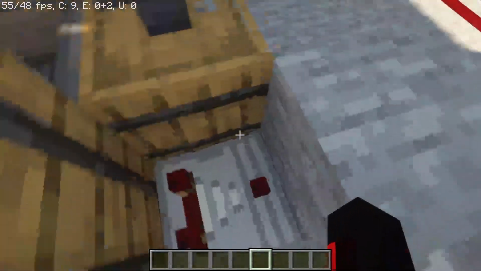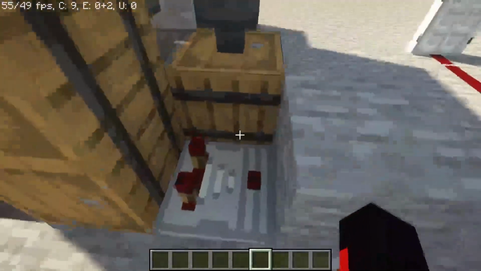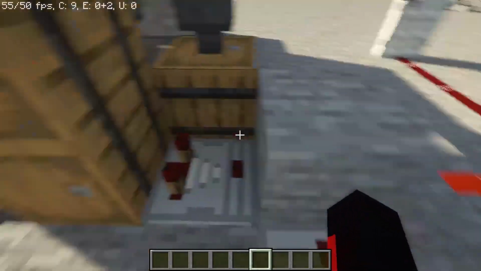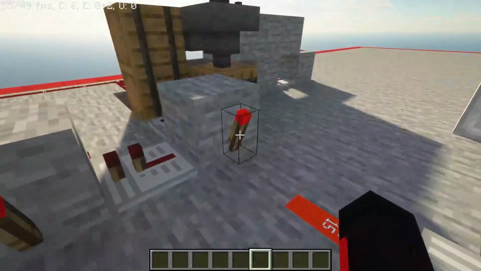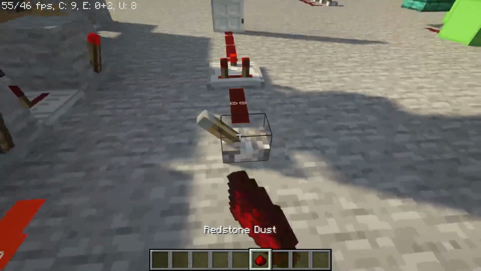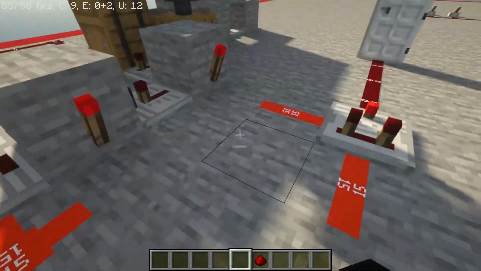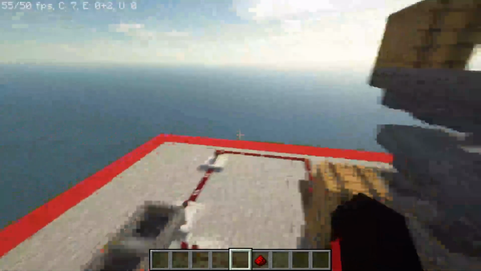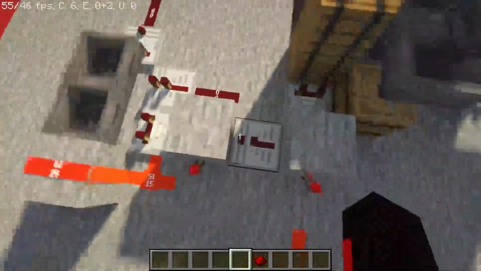The barrel is then going to be compared with this comparator, so it's going to detect the item, which is going to give power to this block. This block is going to unpower this torch, which is going to unpower the comparator, giving us access to the door. Now, the clock, which is this contraption over here, is really simple too.